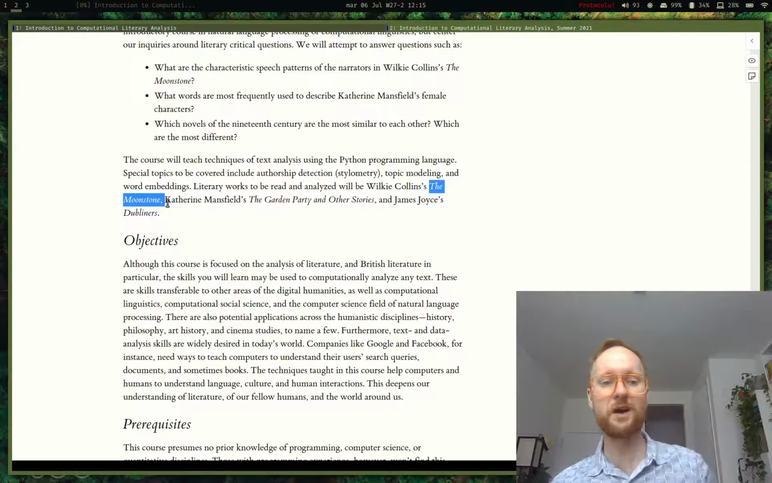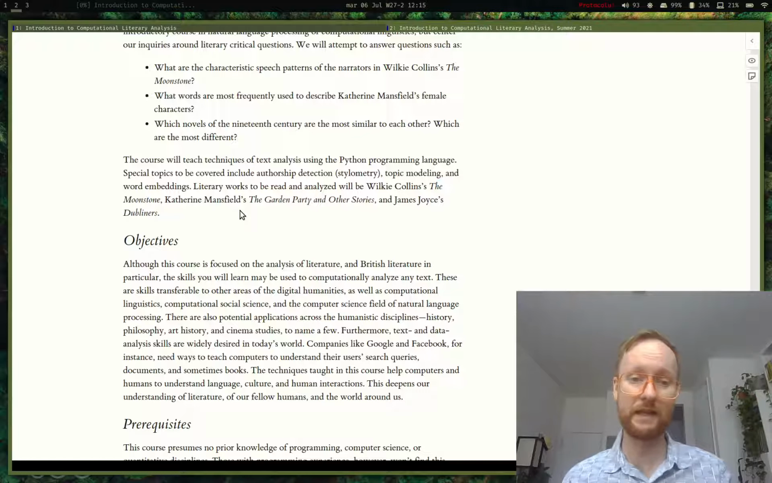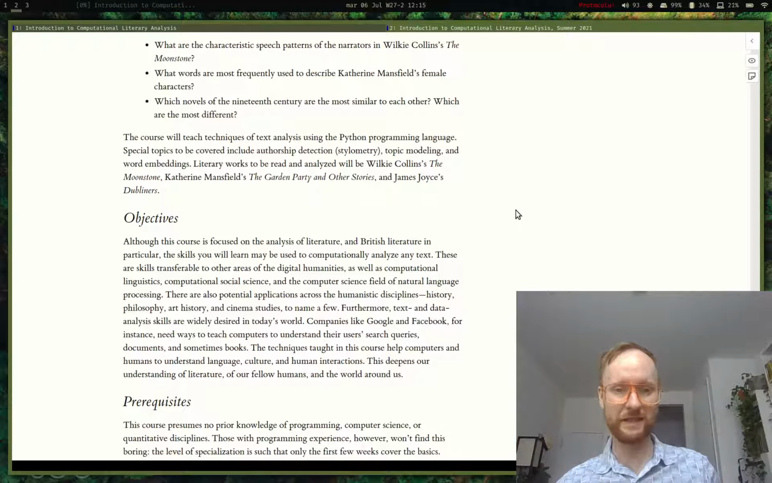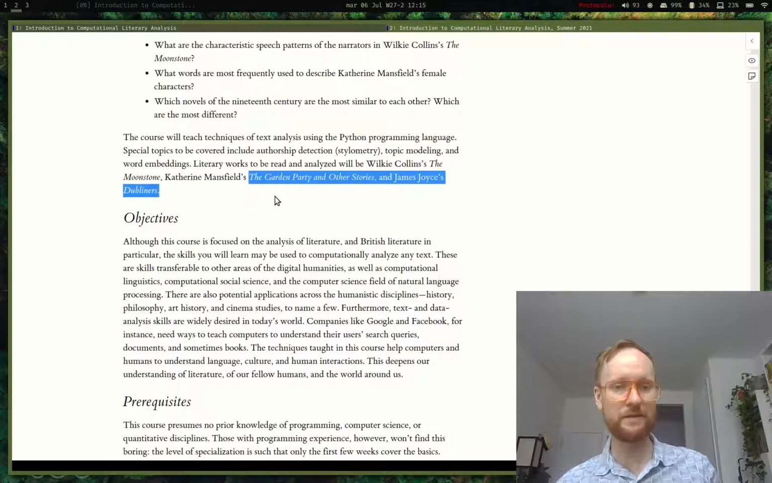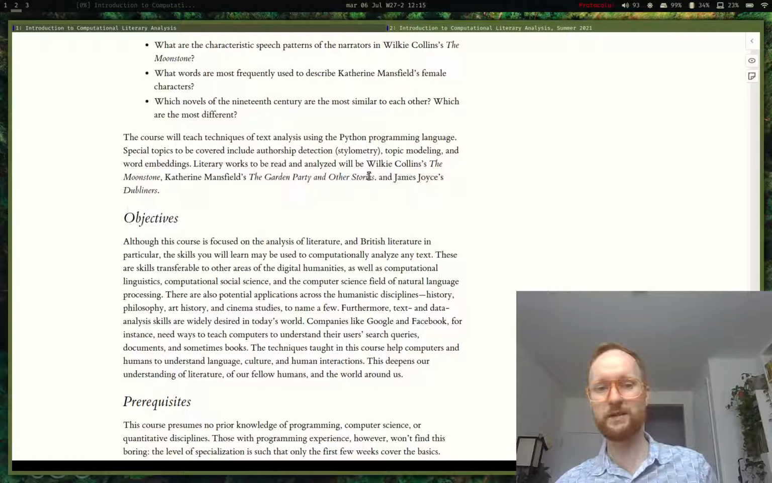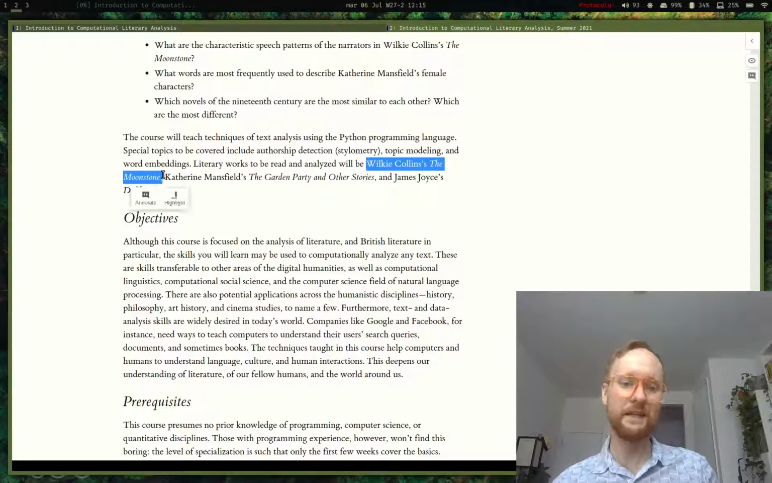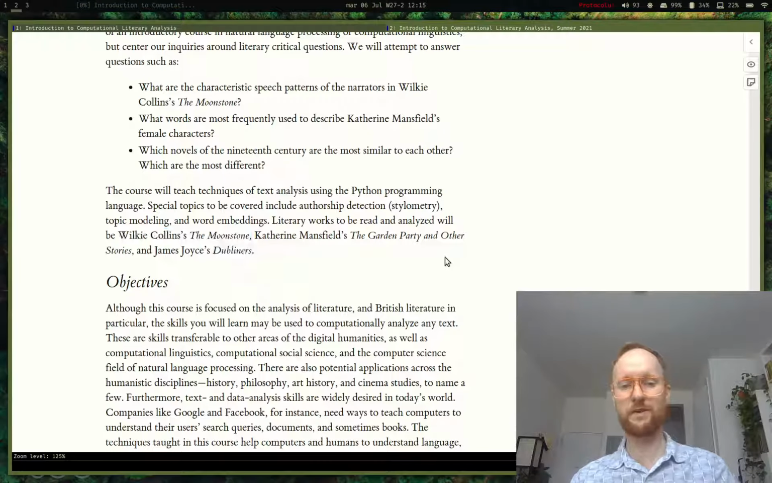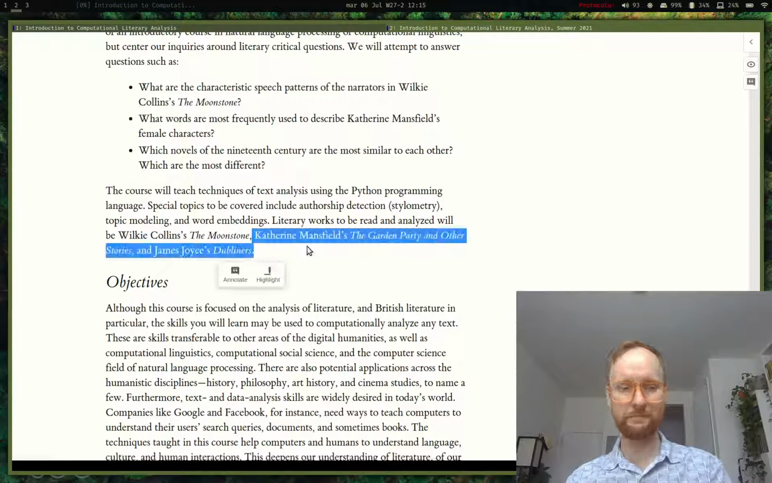The Moonstone is often considered the world's, the first detective novel in English, that is. And it's a really exciting text that I think you're gonna love. In addition, to a couple of modernist short story collections. So Wilkie Collins' work is 19th century work, and the others are early 20th century.